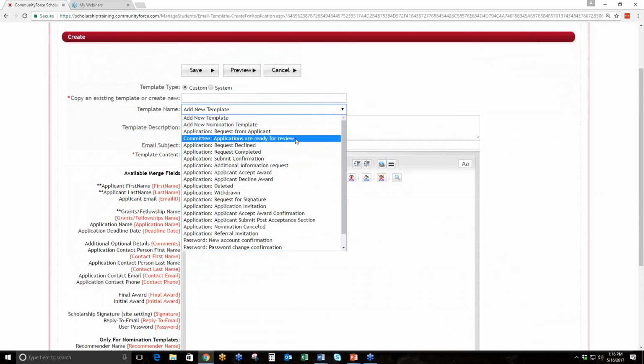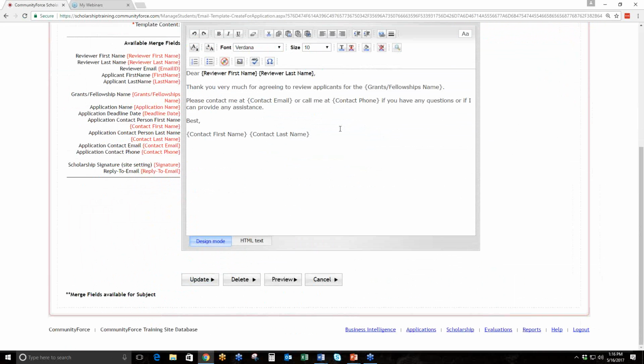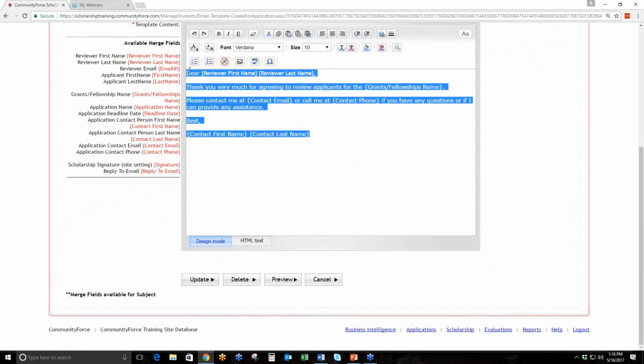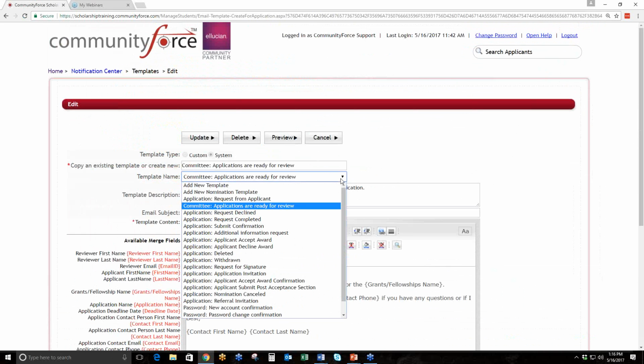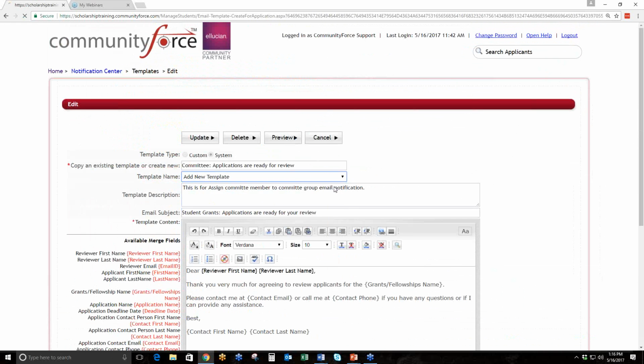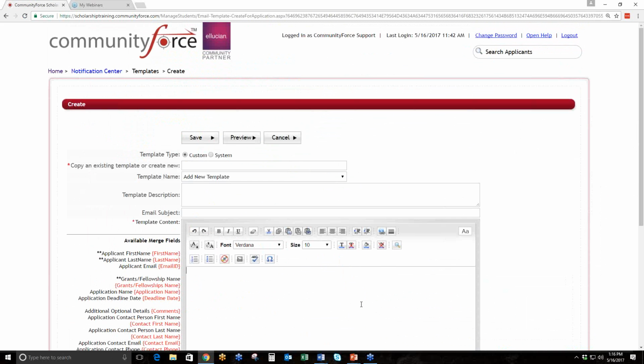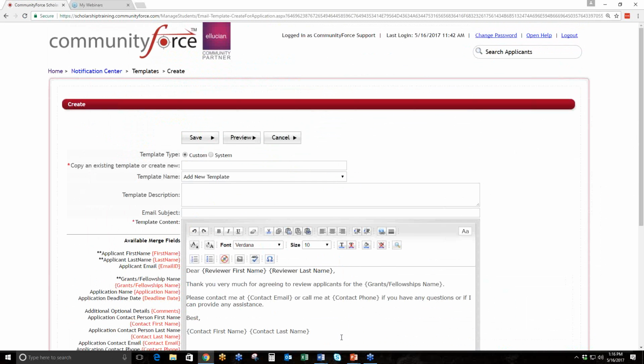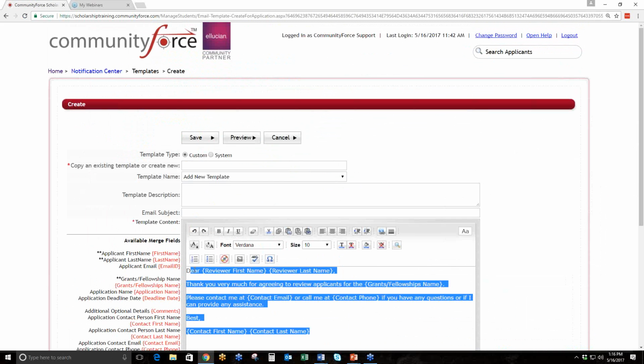If there's a template already there that you might want to build off of, you can always click on it, highlight it if you want to use it, Control C, but then come back up here and change this back to Add New Template so that you have this blank screen. Then of course the one you highlighted you can always paste with Control V by coming in there and hitting Control V.